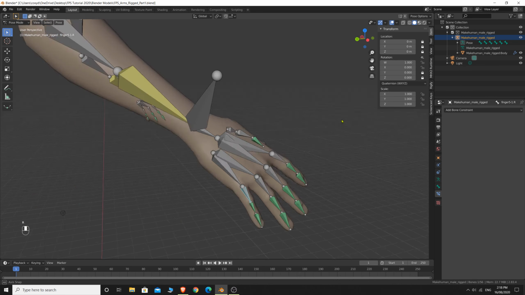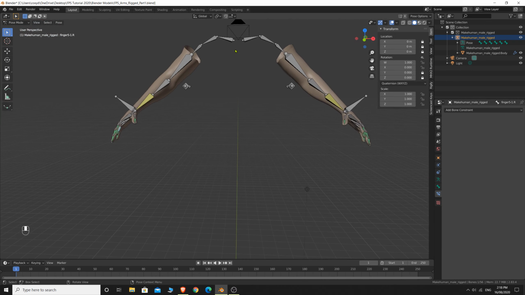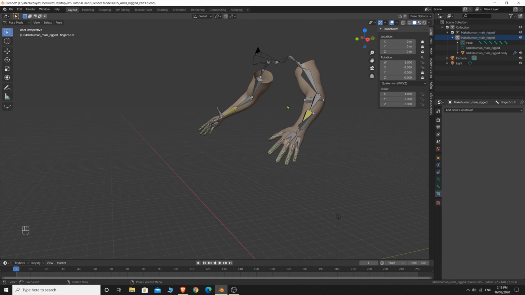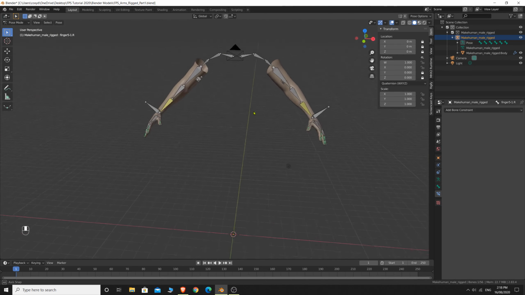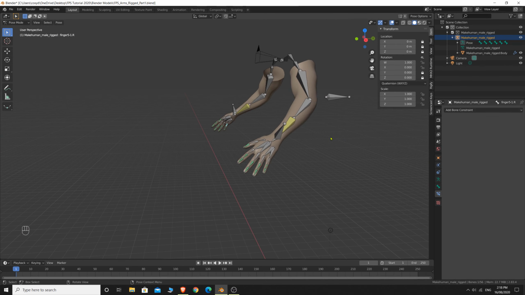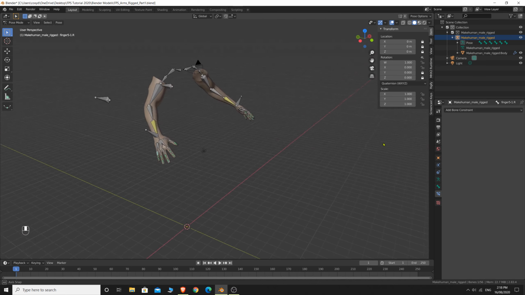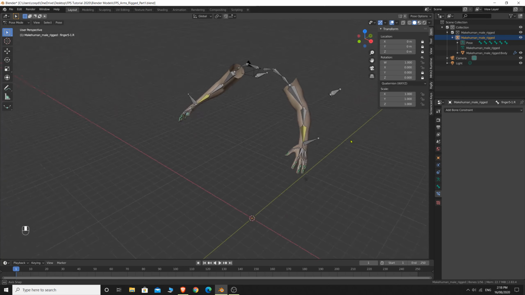Beautiful. Okay guys, so now we have our arms fully rigged and set up with constraints, rotation constraints. They have inverse kinematics, and we also have pole targets all set up ready to go for animation.